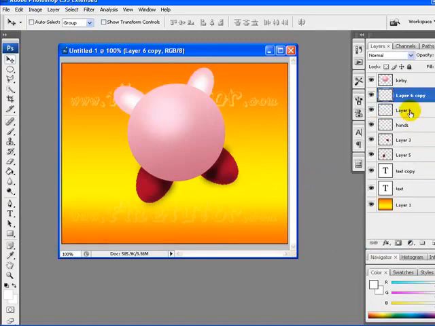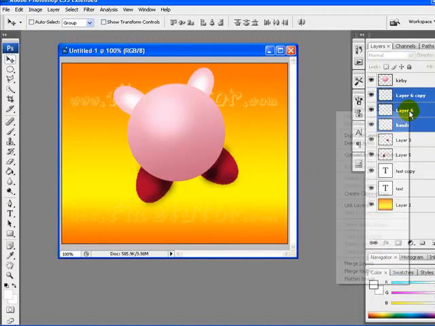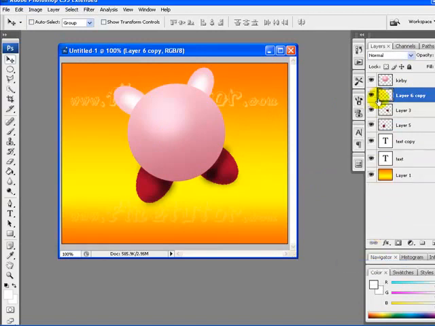Now we will merge both these layers. I will merge the other two layers to one. So you can see they now become one layer. And I will just move them a bit toward down so that it can give us a better look. So here we are.